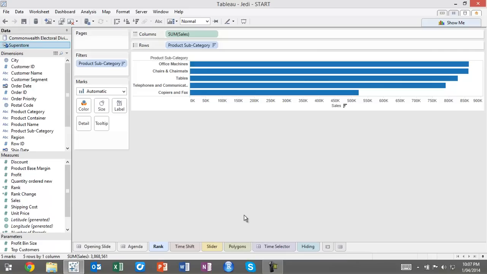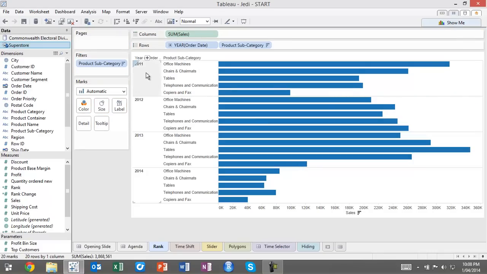That's great. Now what if we were to take this problem and say, well, okay, that's great, but I'd like to actually know what are the top 5 subcategories for each year, and how does that list change year over year? Well, I have my order date over here. I could very easily grab this and just bring this across here, and now I've got my years with my subcategories in here. But if I look at this, this really doesn't look right.